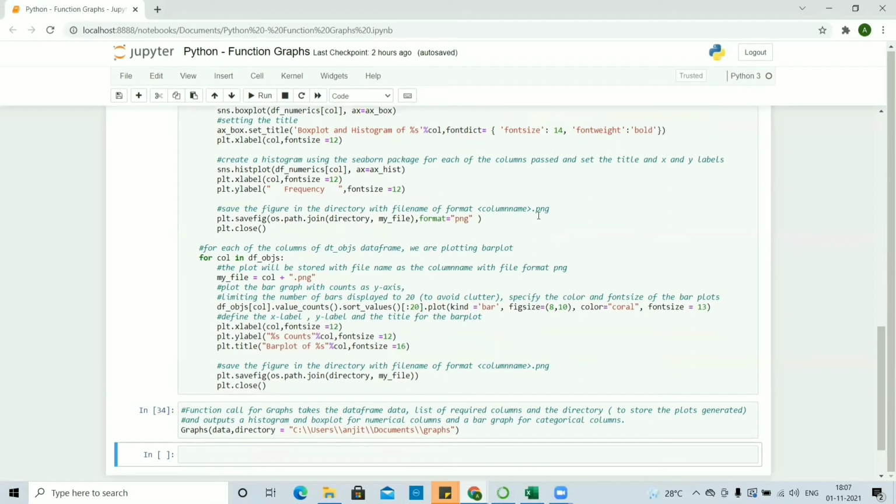And similarly for the categorical columns, we will plot a bar plot. The plot will be stored with the file name as the column name in file format PNG. We are using the plot function to plot the bar graph, and we are limiting the number of bars to avoid cluttering. We are also specifying the X and Y labels along with the title and saving the figure in the same directory.